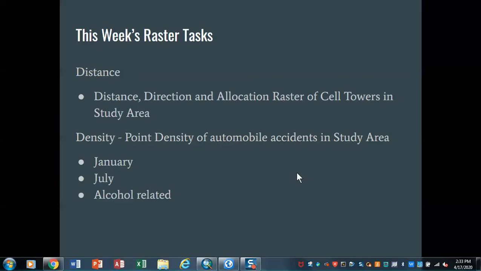And then we're going to be doing our density, and we're going to do a basic point density on automobile accidents in our study area. We're going to compare January to July and alcohol to non-alcohol. So let's get started.